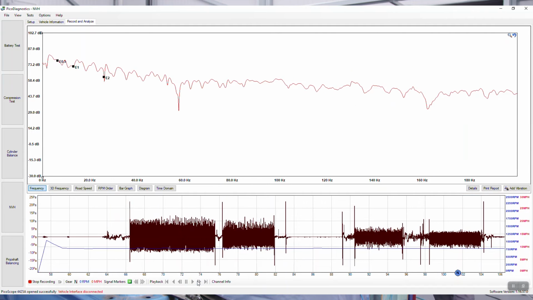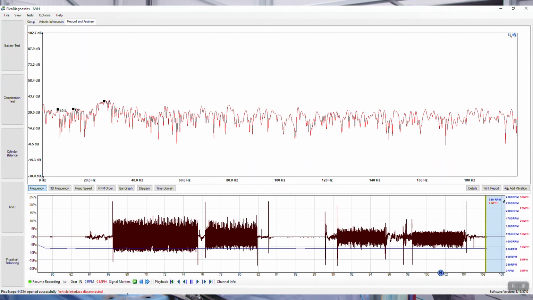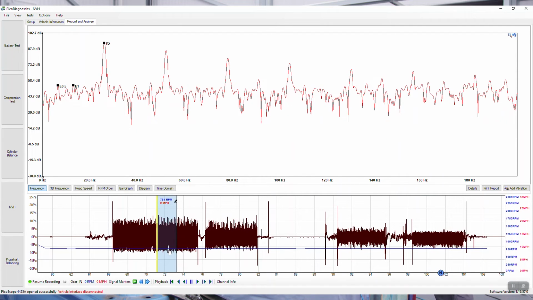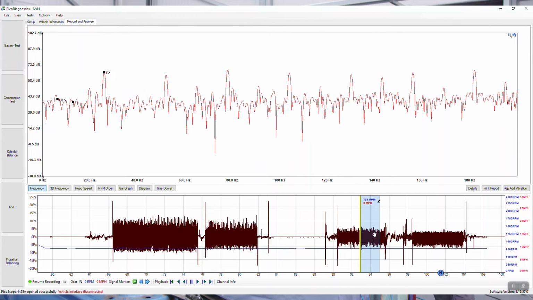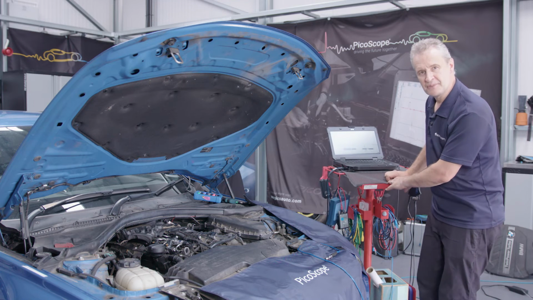And of course, we can analyse the frequencies within. So if I was interested in, let's say, injector pulses, I'd be looking at the harmonics. If I was interested in the generator, I'd be looking at the harmonics there. All right, I hope that helps.